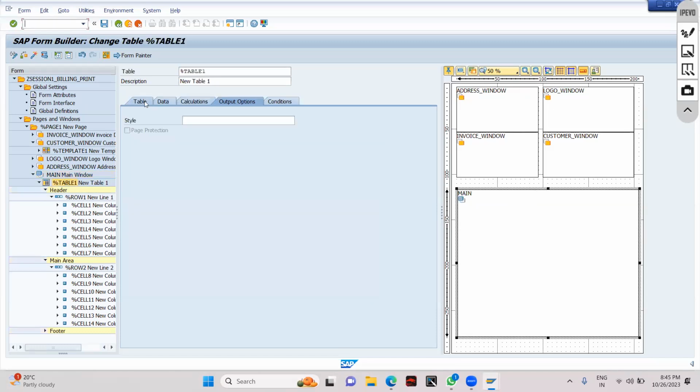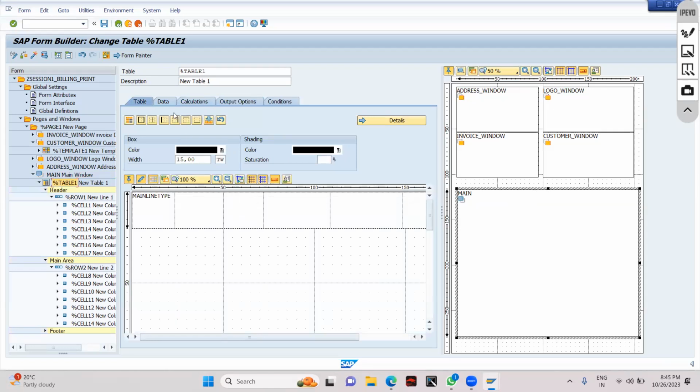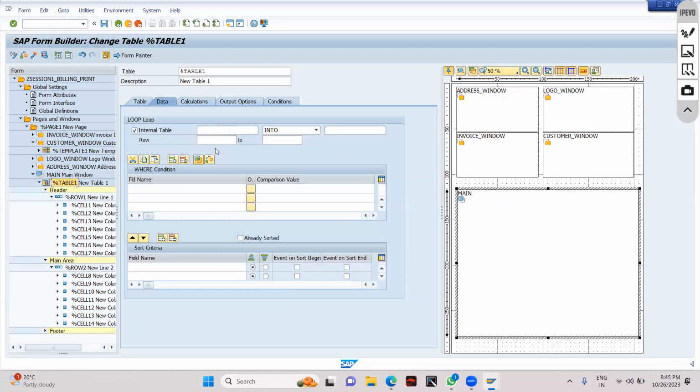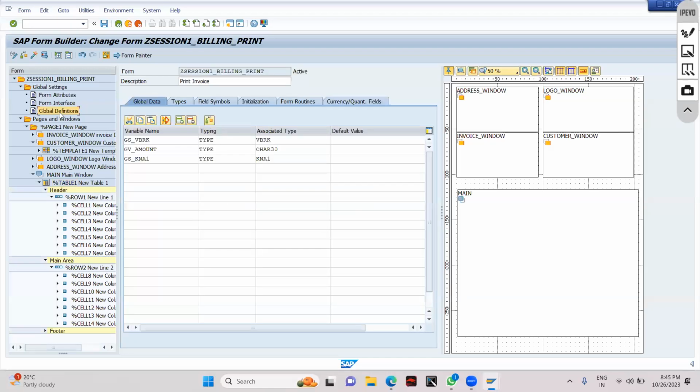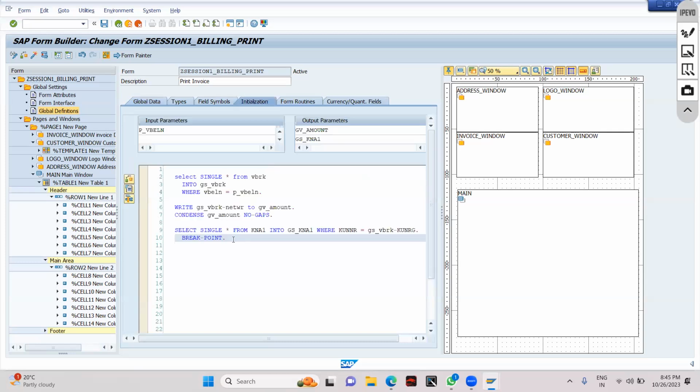Now here it says we have this table, and where's the data actually? We have not used any data for now. We have not extracted data for this yet, right? So we'll have to give some data also, that we'll do. First let's extract the data so that we can pass the table data in this table. We need to first have some data, right? So where do we get the data? We need to go to global definition, go to the initialization tab, and here we will be extracting the data.